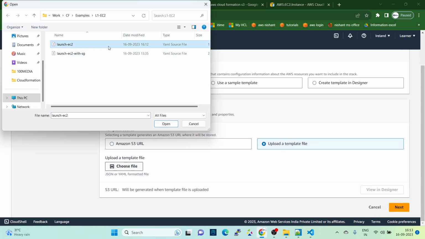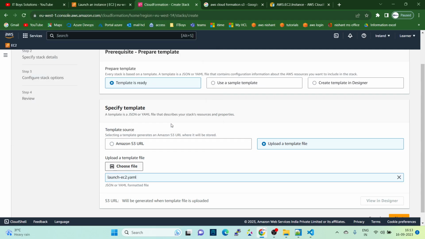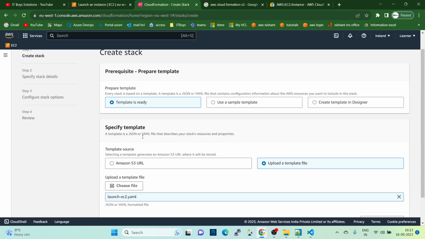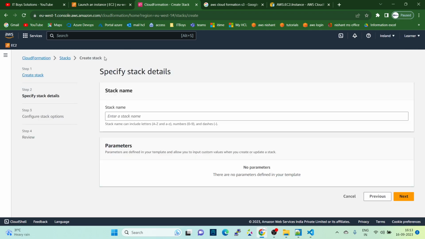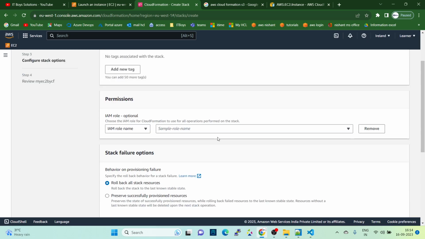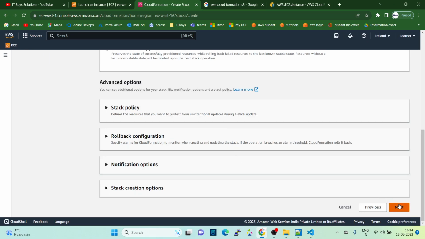So here we will create a new stack and we'll upload the file which we just created, and that is this launch EC2. So open it. If there are some YAML errors, those will be populated on the top. As of now, it seems it's fine. So let's give it a name: MyEC2byCFtemplate. Okay. Click on next and click on next.